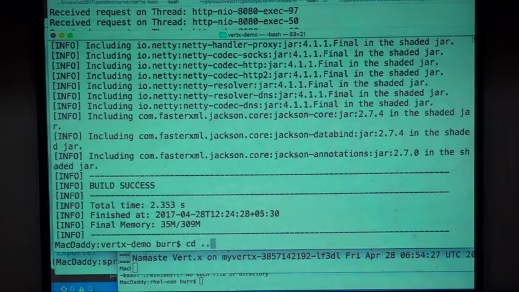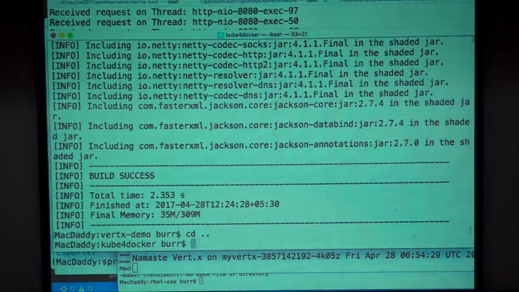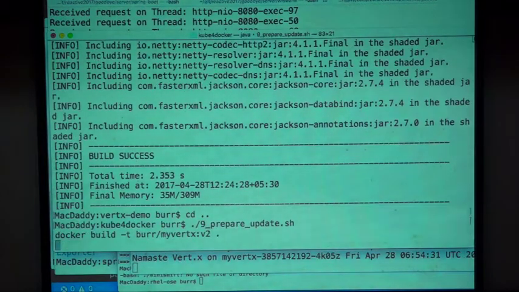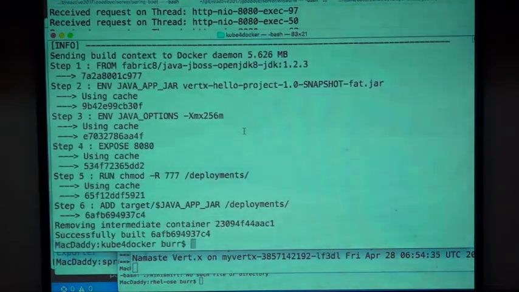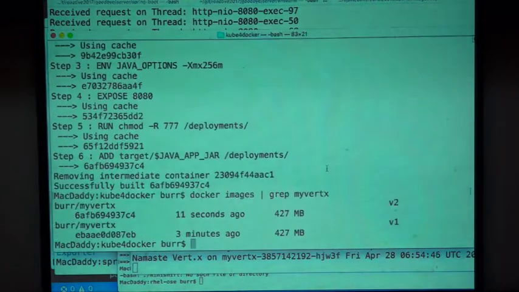And if we did our job right here, let's see, notice it's creating version 2. It's building version 2 of that, so Docker images. Helps if you type correctly. Grep my Vertex. All right, so we have version 1 and version 2. Version 2 is 11 seconds ago. That's kind of the idea.